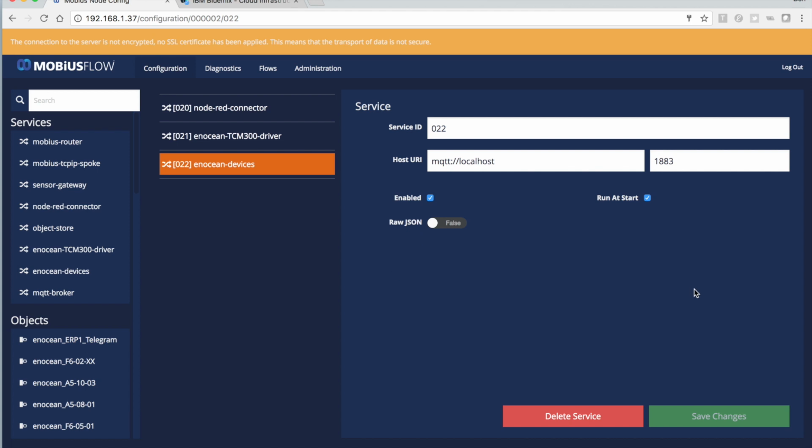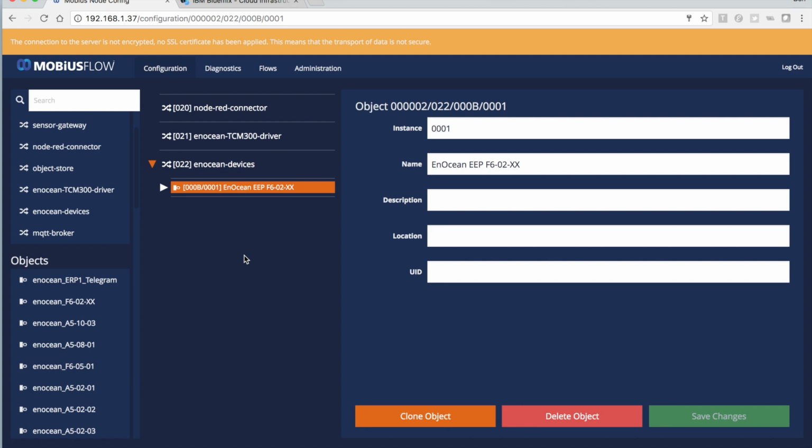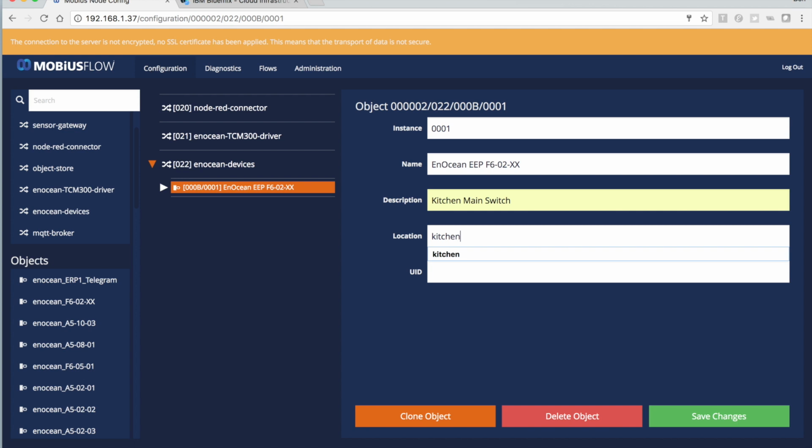What we can now do is drag in the individual EnOcean switch. Now the one we're going to be using today is this one here. And just drag that one to the EnOcean devices service. Give it a description, and we're going to call this Kitchen Main Switch. Give it a location. Now what we also need to do is find the unique ID.